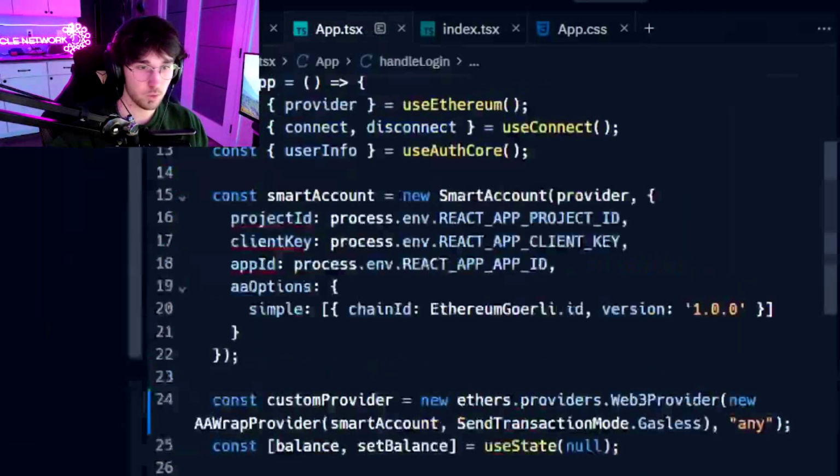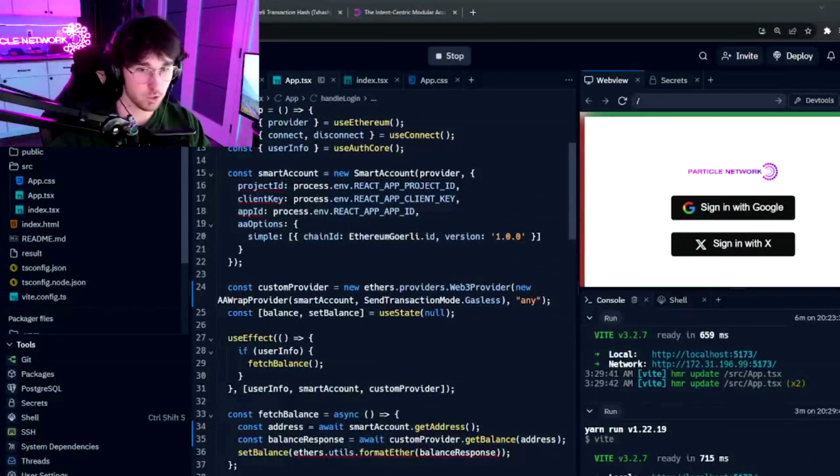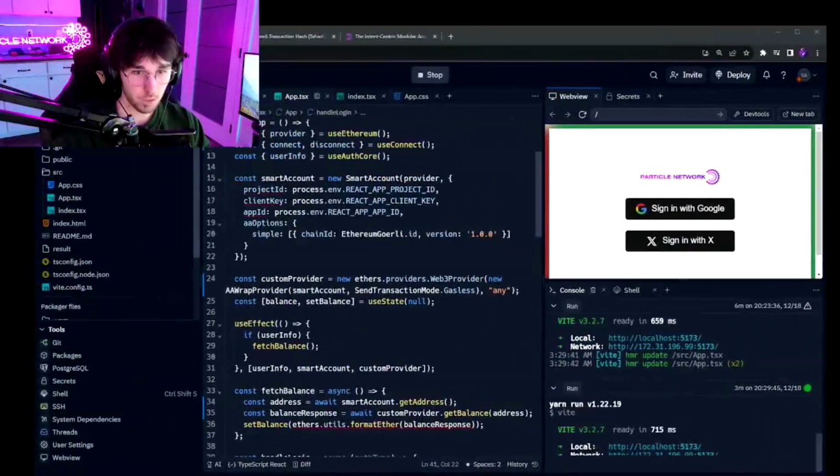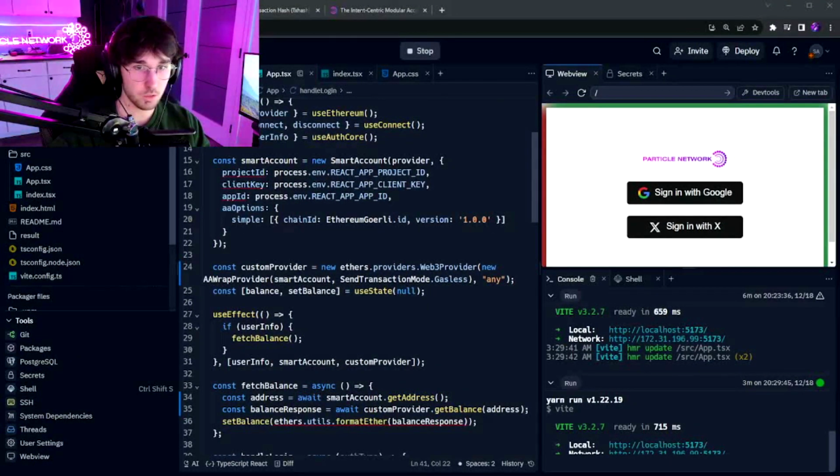Particle workshop demo. Okay. Well, I can change the screen size. So I am using the correct project ID. So let me check again. It might not be configured correctly within this application, but I can check real quick to make sure.